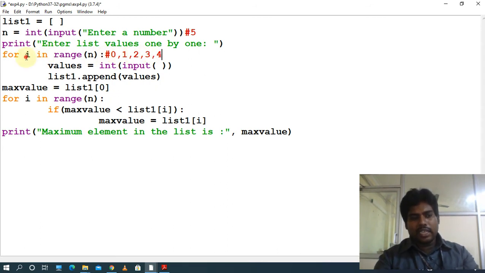For the first iteration, the i value is 0. If you consider the list, 5 means locations 0 to 4 are there. Inside the list, 0, 1, 2, 3, 4, like that I am going to add 5 elements. That index only we are taking here, that position. A list always starts with position 0, index 0, from the 0th position to the 4th position. So totally how many values? 5 values.